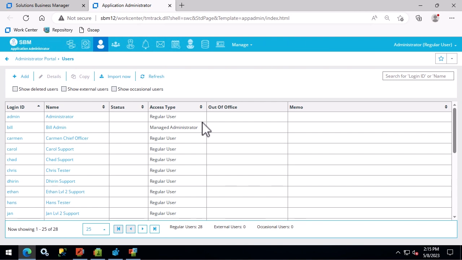The most common problem we see is that an SBM administrator is set up as a managed administrator when they should be a system administrator. This setup is done using privileges, so let's take a look at that. We're going to use Bill as our example. He is a managed administrator right now.